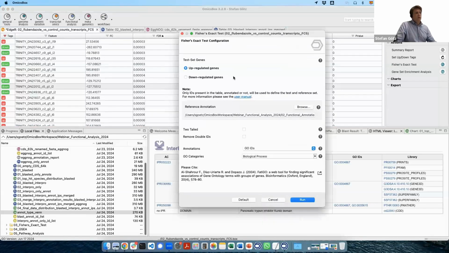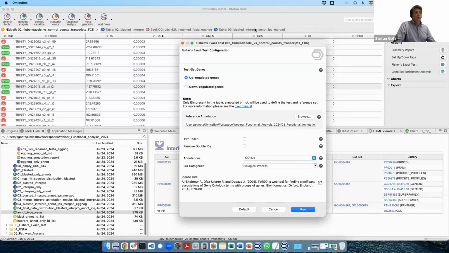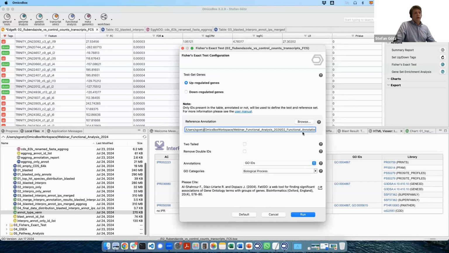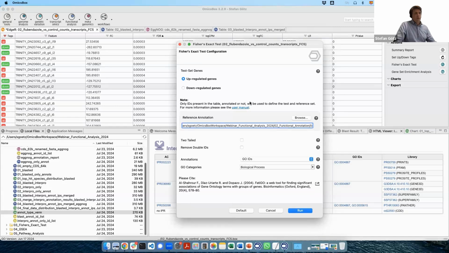So, this allows you to just automatically run against upregulated genes, for example, your test. And then as the reference annotation, you would have to select this blue project we just generated, okay? And this is the annotation. This is just the box file you store when storing this project here. And again, the other options stay the same. You have two-tailed, you define the type of annotations you want to test for, and you hit run.